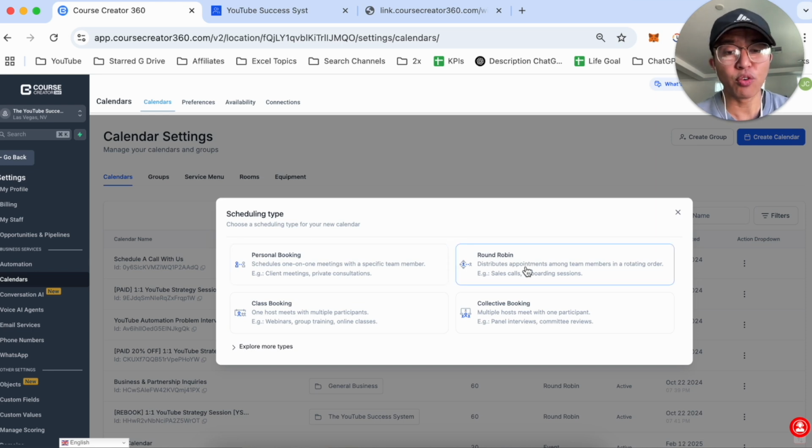You can do round robin calendars as well, which distributes appointments among team members in a rotating order. You can do a class booking calendar where one host meets with multiple participants. This is good for coaching calls. And then you have collective booking, which I don't really use all too much, but the example that they give is like panel interviews or committee reviews.